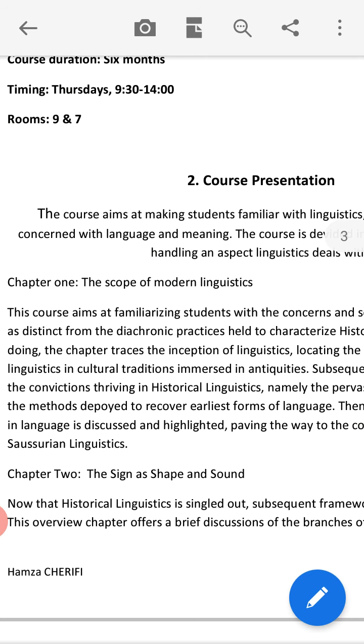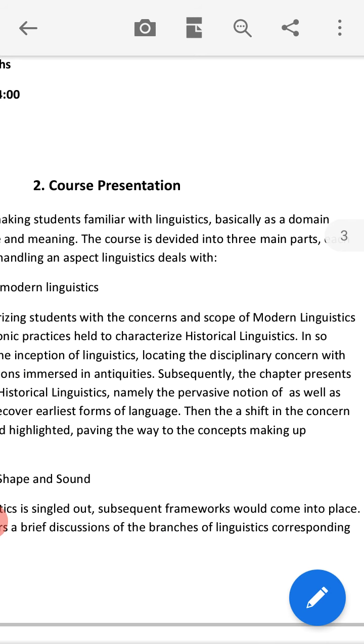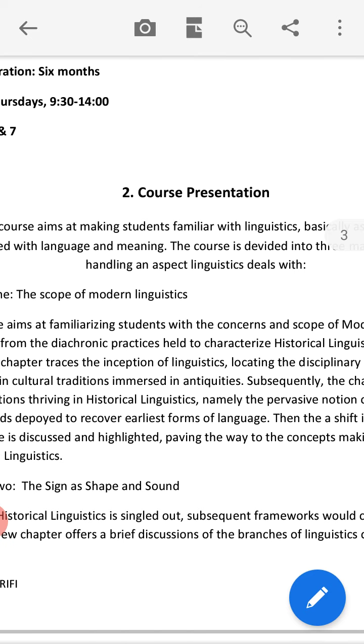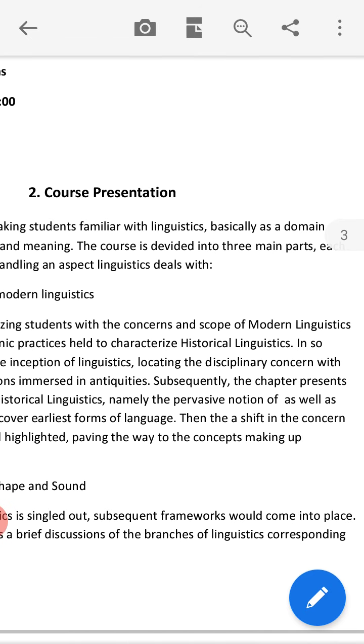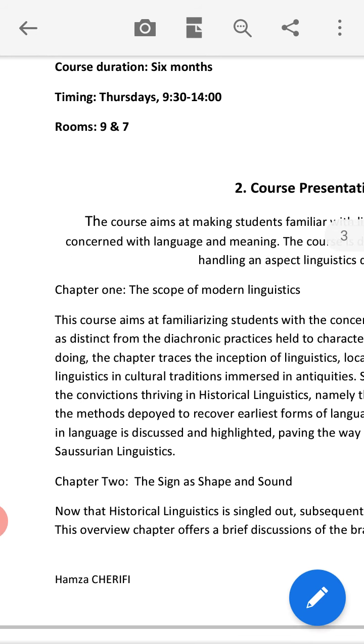The aim of this course generally is making students familiar with linguistics, basically as a domain concerned with language and meaning. The course is also divided into three main chapters, each handling an aspect. Linguistics deals with many aspects. It deals with sound. It deals with the structure of the word. So we're going to see how linguistics deals with all these at once.